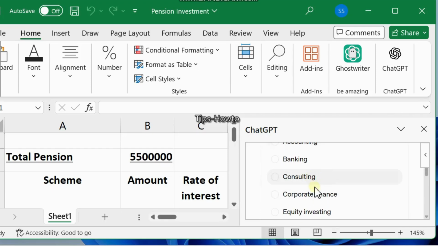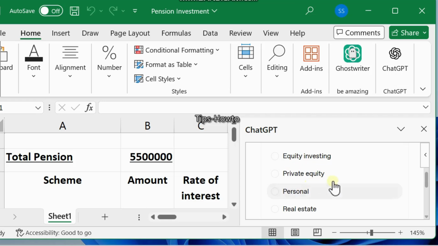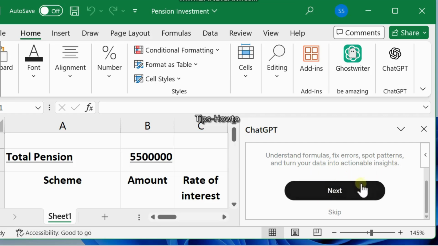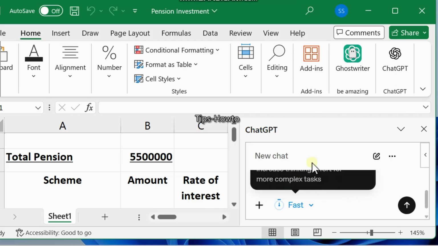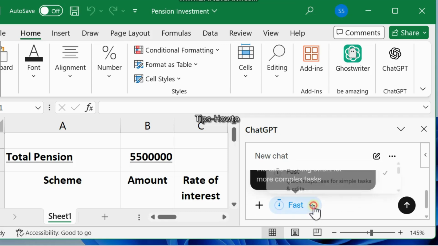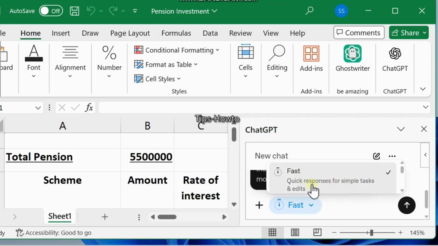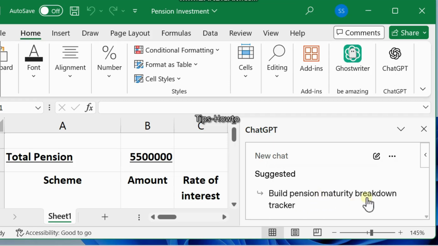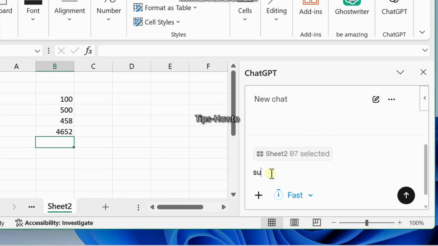And what do you use Excel for? Here various options are available: banking, accounting. Choose personal if you use it personally, and click on next. Click on next. Understand formulas, errors, patterns, build financial models. Various types of aspects are available here. Choose fast, increase thinking effort for more complex problems. Choose fast, and now your worksheet is ready with ChatGPT.